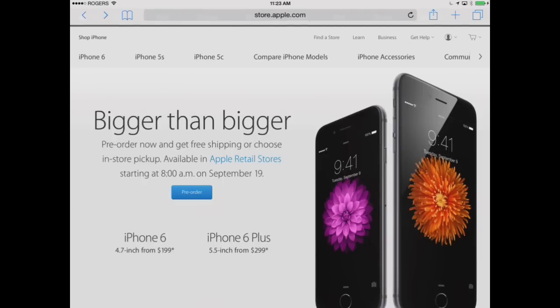OmniFocus 2 for iPad also takes advantage of the new sharing functionality that is supported in iOS 8. Let's say I'm looking at the page with the pre-order link for the new iPhone 6, and I'm not quite ready to order yet. Without leaving Safari, I can create an action in OmniFocus that references this webpage and contains any text that I have selected.